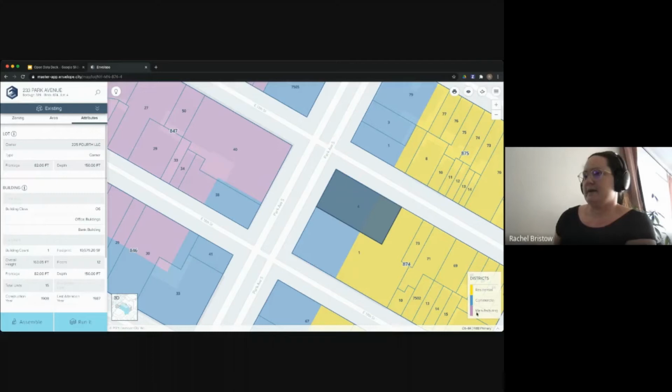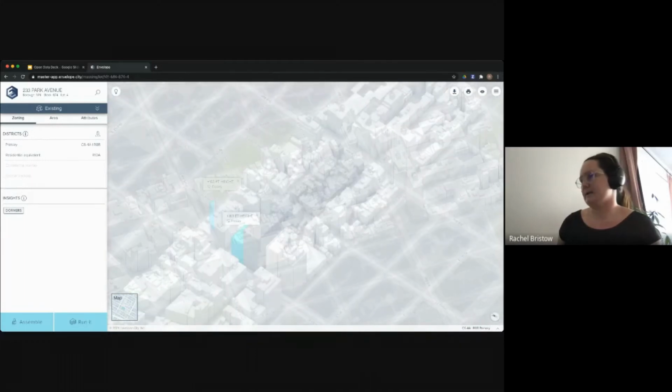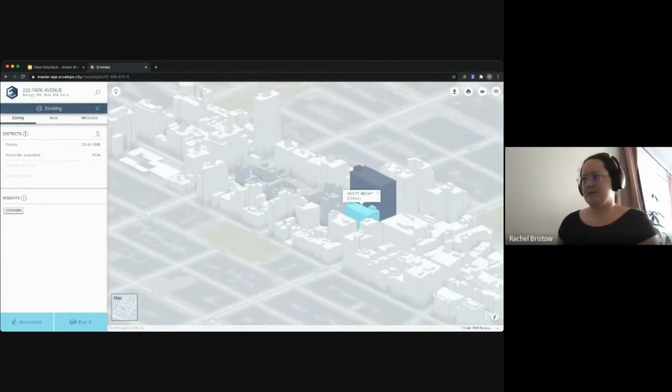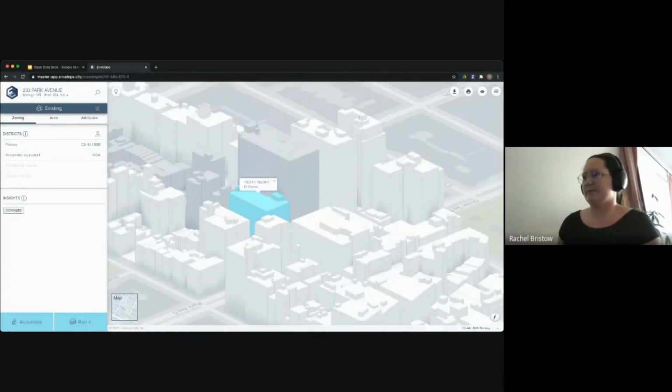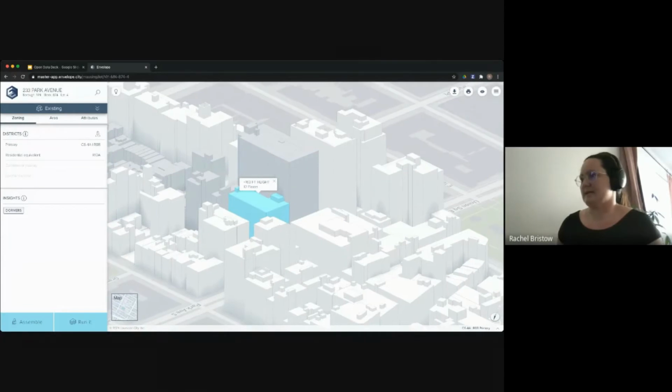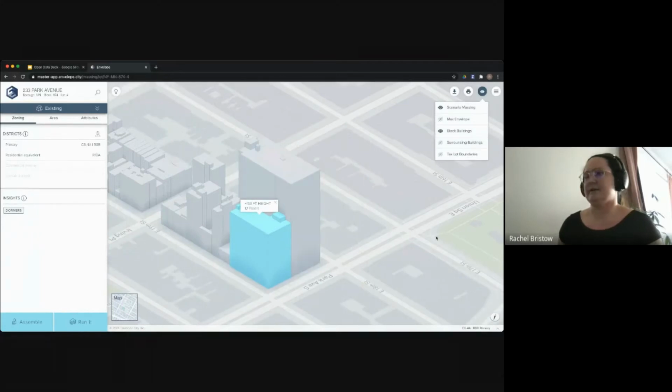And then let's turn on the 3D context. All right, and then we can spin around so we can see the lot. I'll zoom in here as well. The city has a pretty great 3D buildings model that we use for this context model. It gives us a good idea of what's existing on the site and in the surrounding blocks. We can also turn off blocks around so we can focus in on our site.